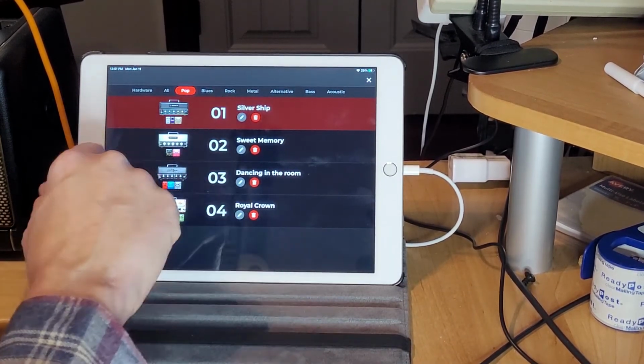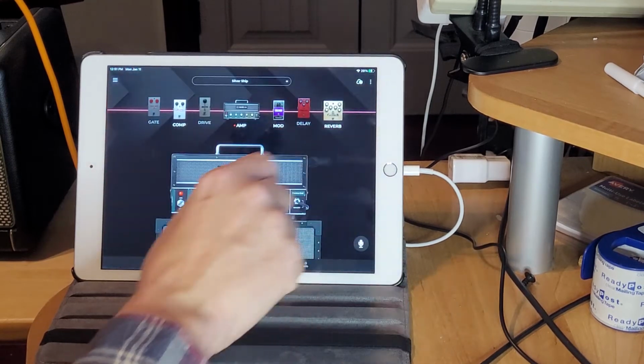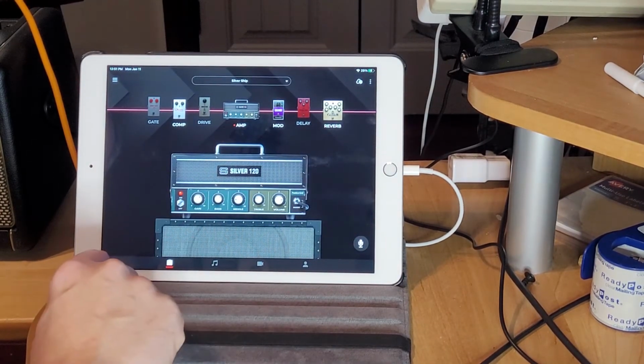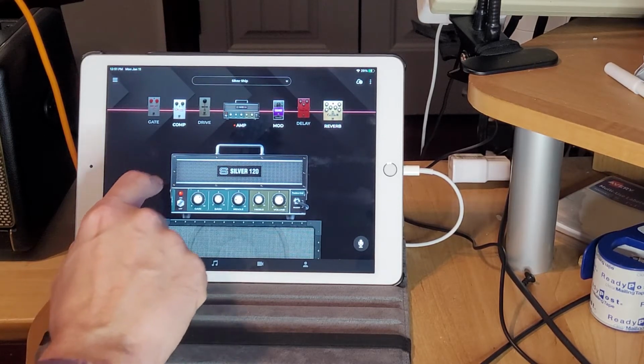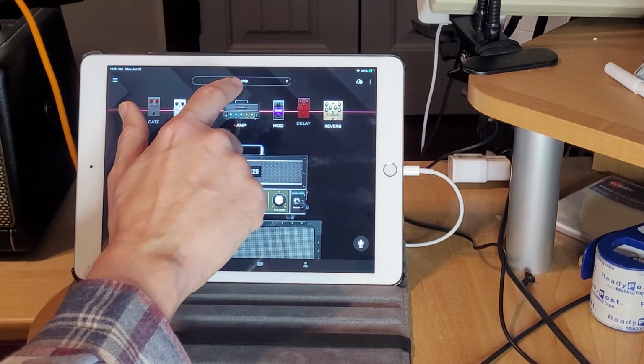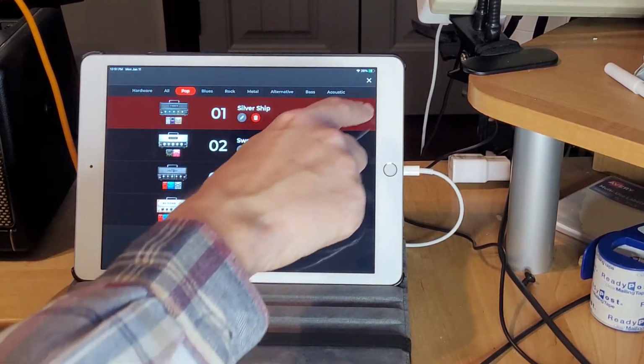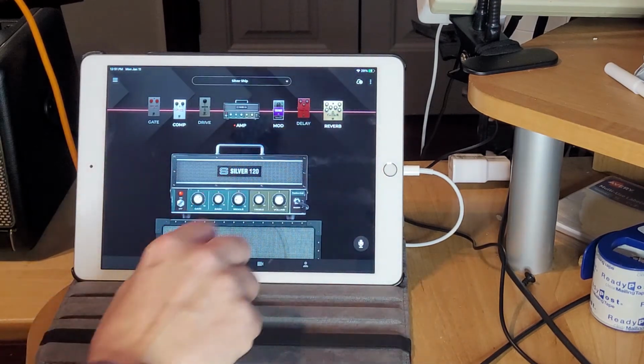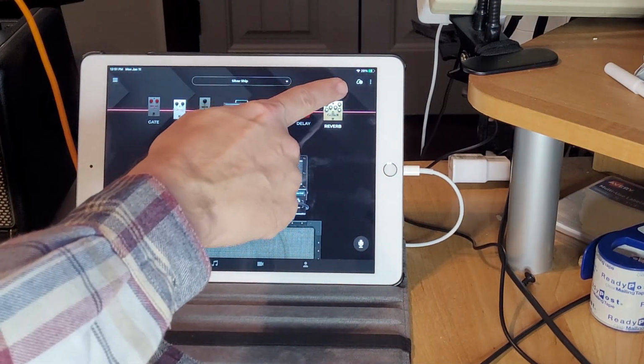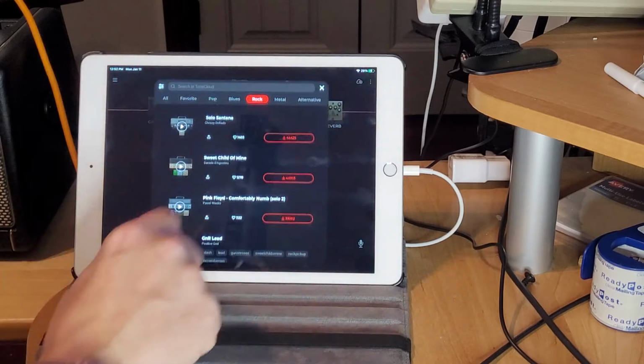So if I'm here, I'm going to X out of that. Where the amps are, it's kind of like your pedal board with your amp. You can make all your adjustments. Up here, you have where you can look at all your different amps. Right over here, you have a little cloud with a little circle. That's your ToneCloud.